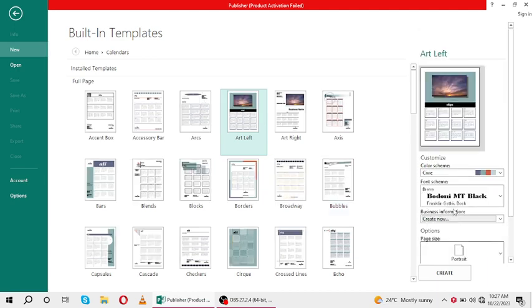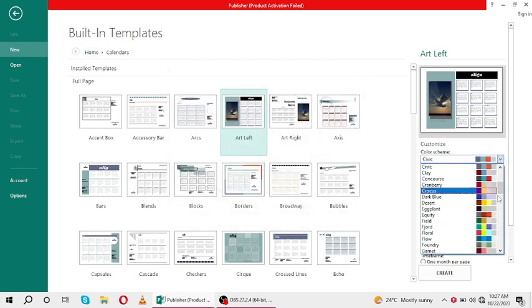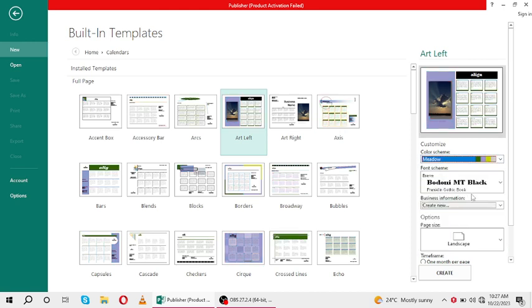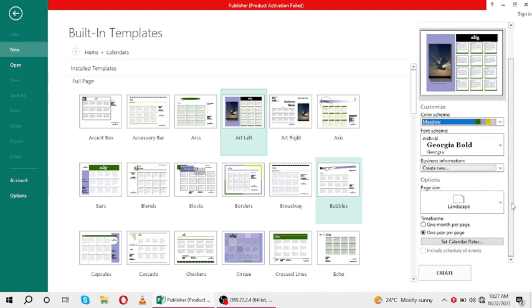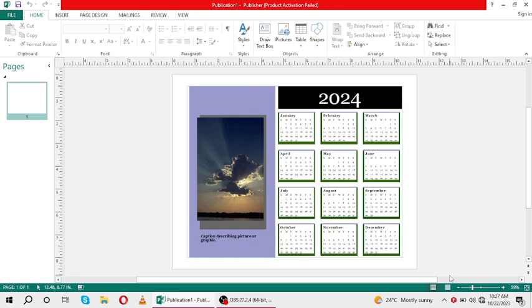And after doing all that, maybe you want the color of the calendar. You could select any color you want here. I'm sure 2013 matches with this one I'm having, and 2016 matches with this as well. So whatever I'm doing, you could try it out on that version you may have of Publisher. So after setting those, I can go to create. Then my calendar is going to be created at the middle of the screen, like that.